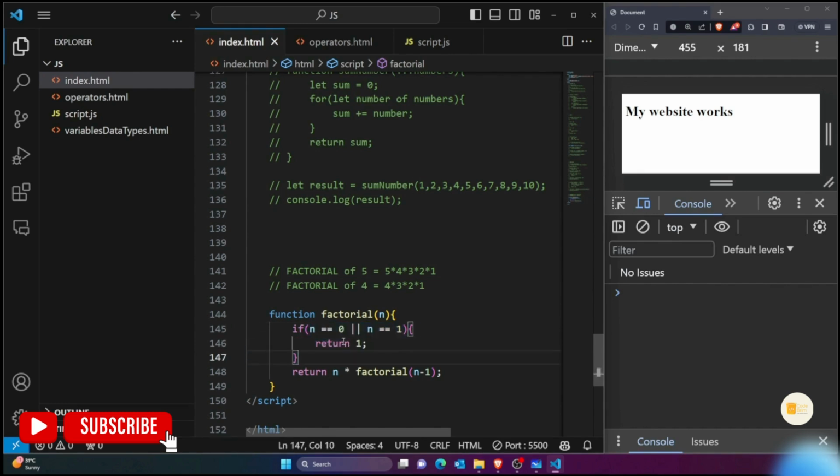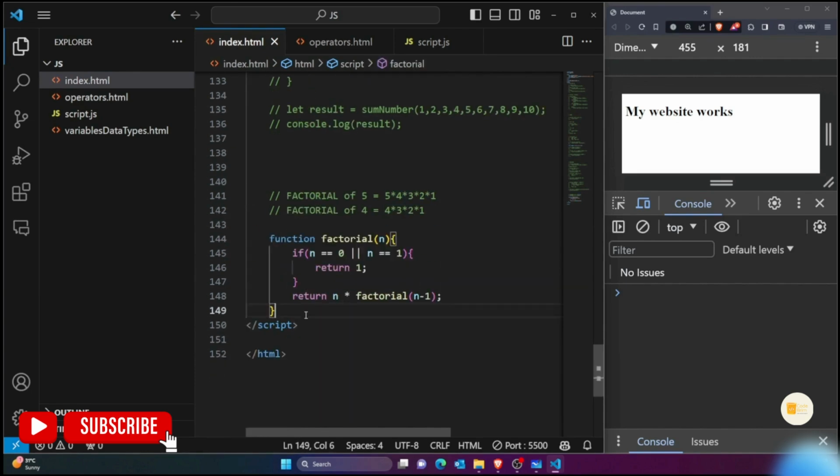That means you are just saying that factorial of 4 would be actually 4 into 3 into 2 into factorial of 1. That means it would return 1, then after this it would return factorial of 2, then factorial of 3, then factorial of 4, and at the end it would return factorial of 5 totally. So that's how actually recursive call works.